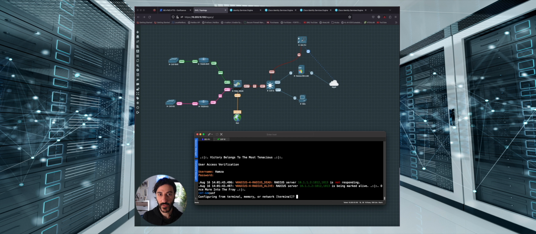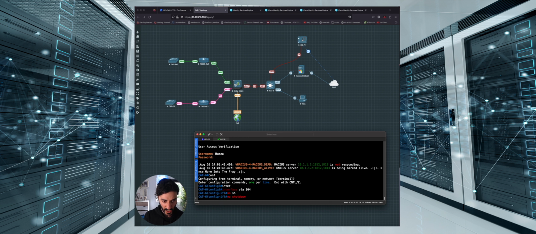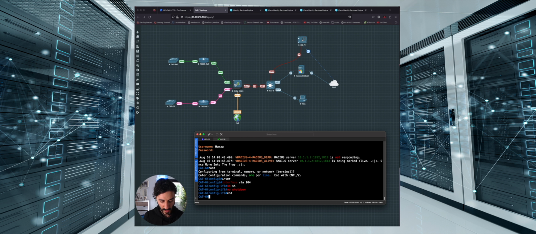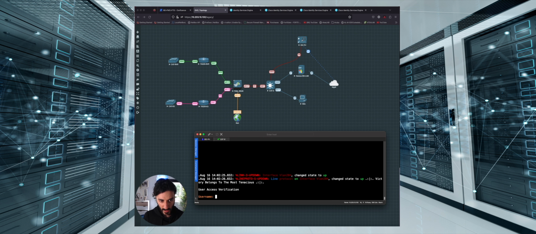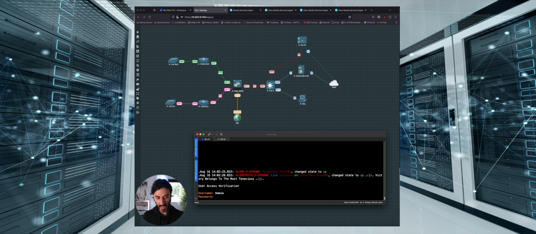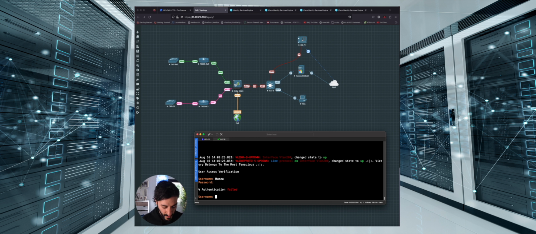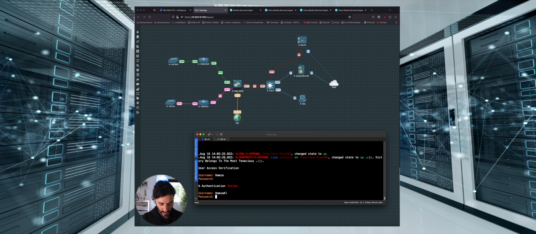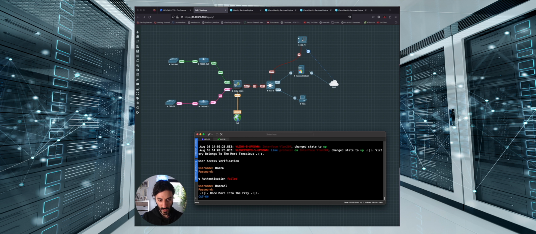Let's bring interface VLAN 204 up again. No shut, and exit. So if I use the Hamza username that I configured on the local database, it will not work now, because now I have connectivity with ISE and the local database will not be used. So I will use Hamza Al, and now I am authenticated and authorized.